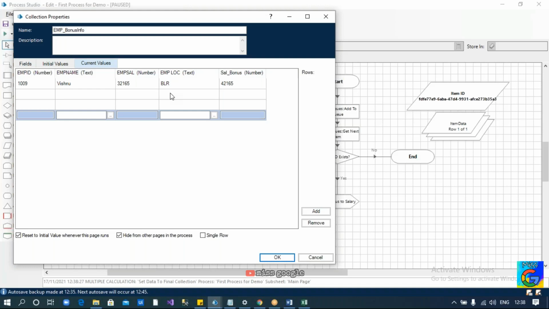Understood? So why this is happening is, the collection side is a very different concept. There will be different types of collections: defined collection and undefined collection. In an undefined collection, we just get the data in the current values. There will not be any fields in the undefined collection. But in a defined collection, or even if you want to use an undefined collection, you need to use the loop stage.